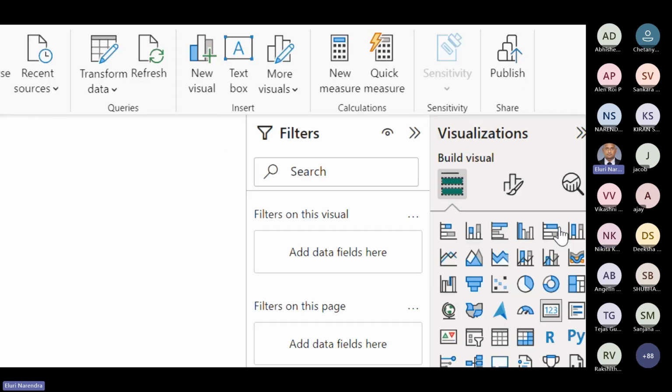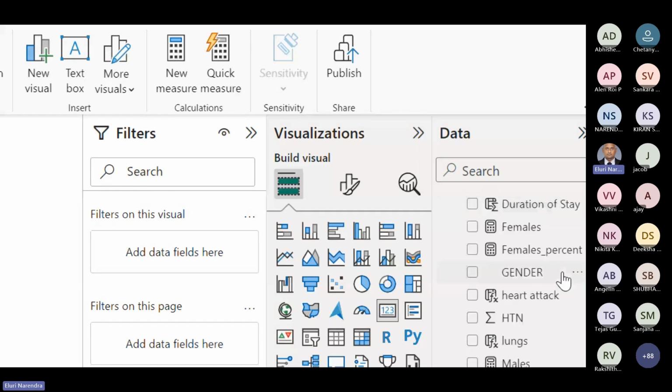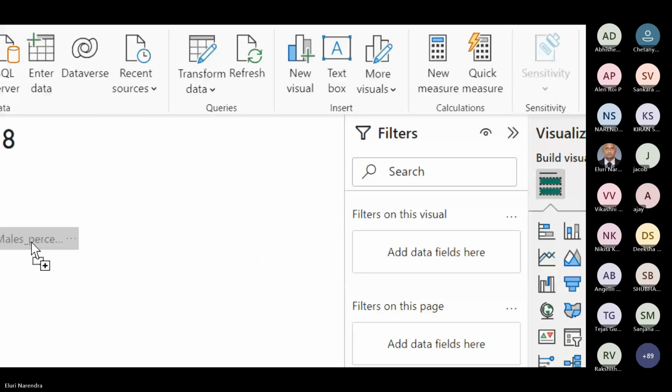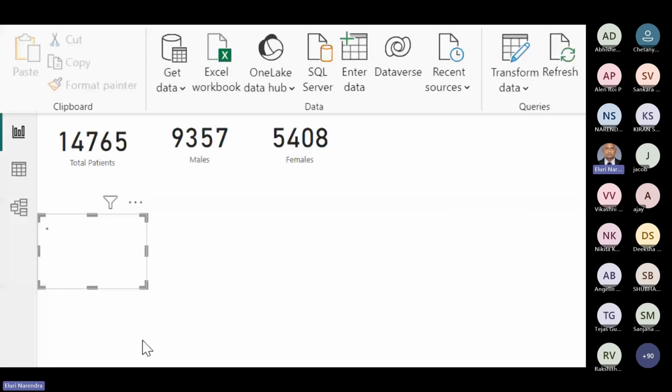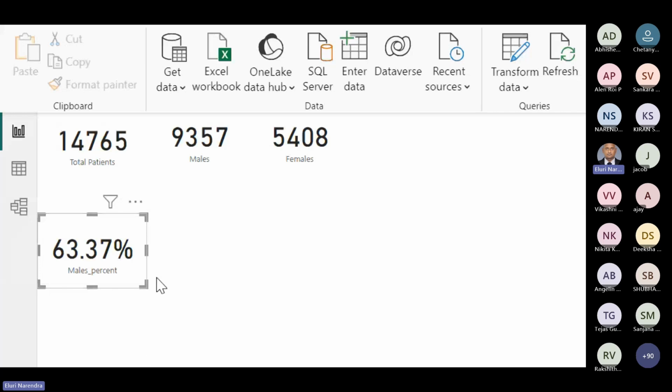Now, what is that measure I need to drag onto this? I am dragging this males percentage, because I want to see males percentage. Can you see the males percentage DAX measure? Yes or no? Yes, sir. So drag this males percentage onto this newly created card visual. Paste it there, and you can see how much percentage of male patients are there. 63.37. That is what I showed you while opening the calculator. Right?